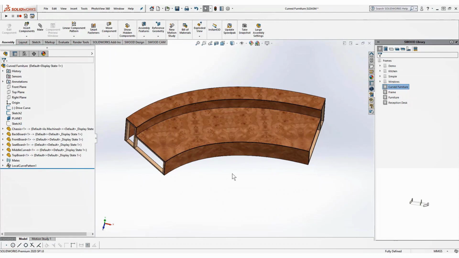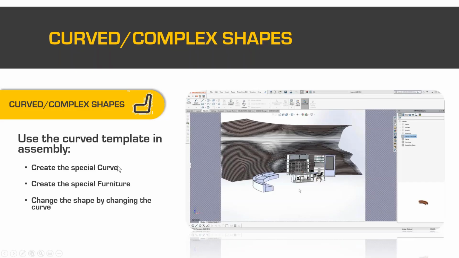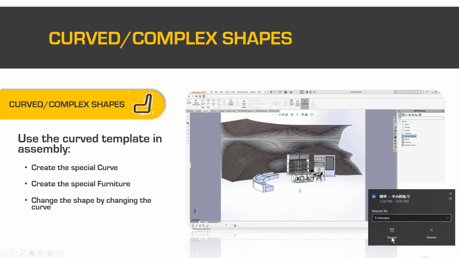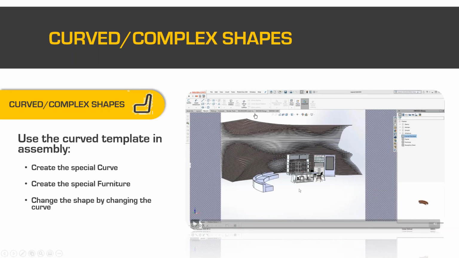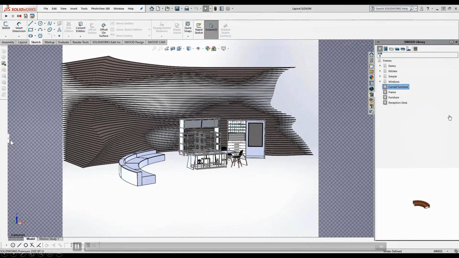Okay, now let us see how we can use this one. To use this type of component, it's not very difficult. We can just create one special curve inside of our assembly and directly introduce our component. By giving some coincidence between the driven curve and the final destination special curve, we can easily change the shape of the furniture as I want. So now, let us see the video.